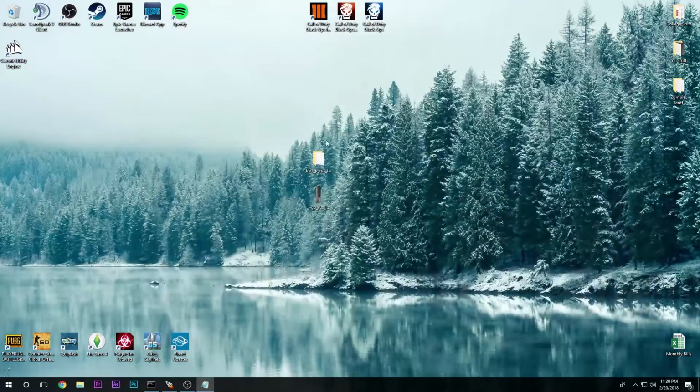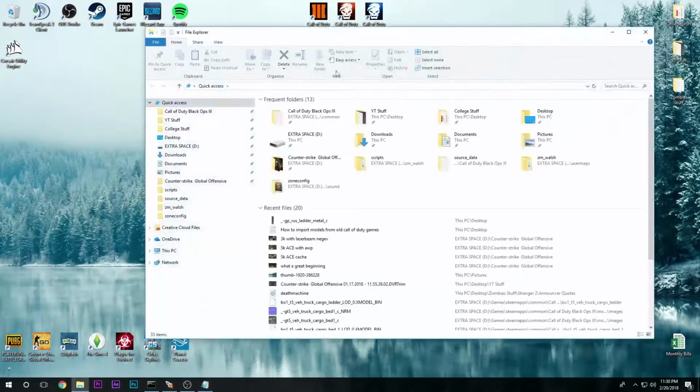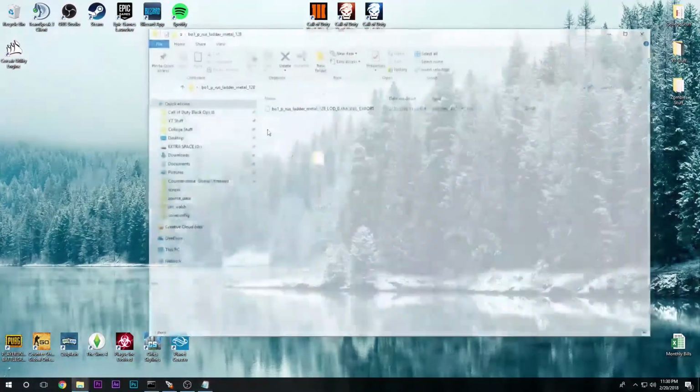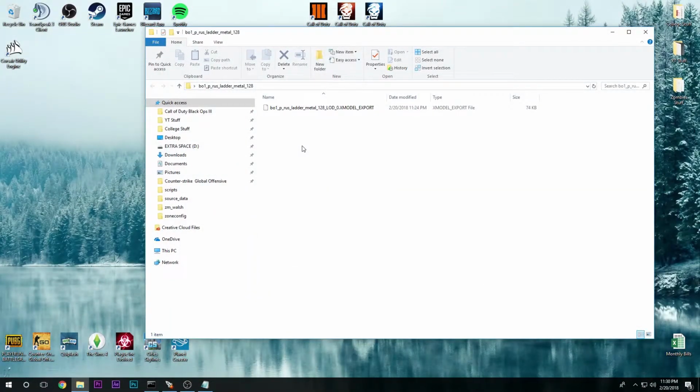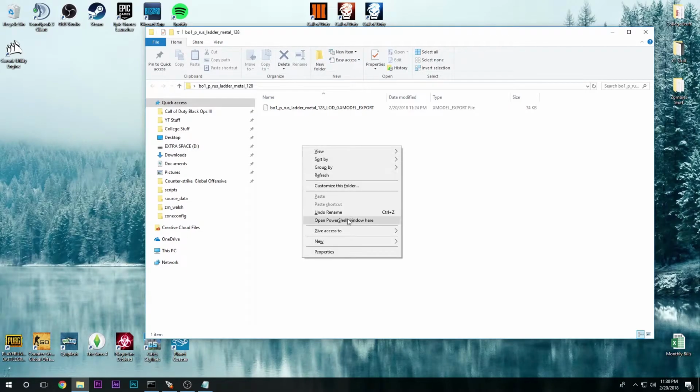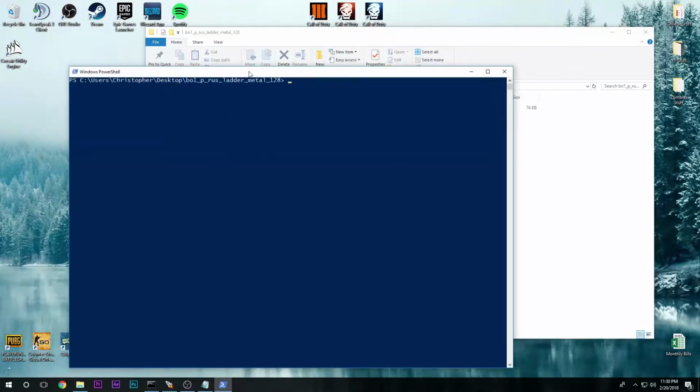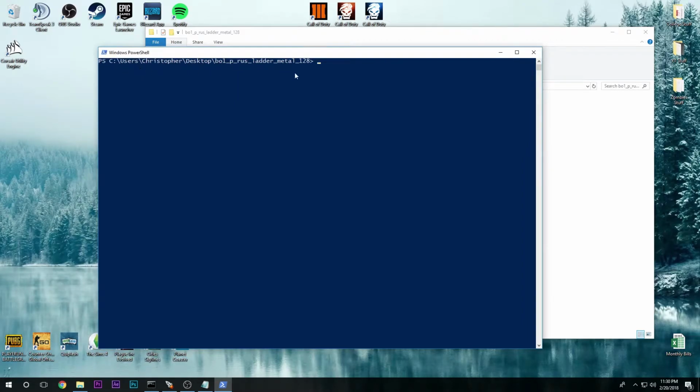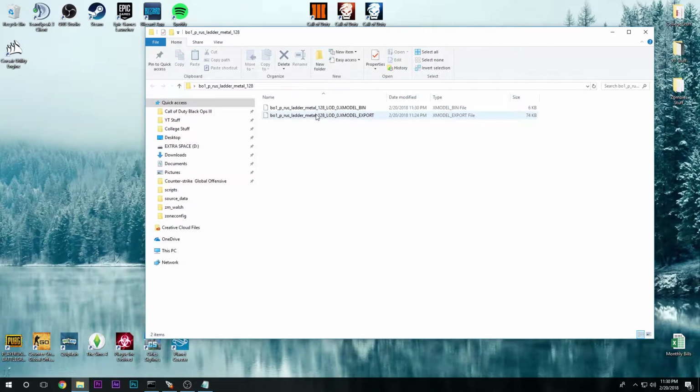So now, if we go back into our file, which is right here, you want to Shift right click, and then you're going to see Open PowerShell window here. Click on that. So now it is in the folder that we want. We're going to type export2bin space asterisk, and click enter. And you're going to see the exact same thing come up. We can close that. And now it transformed the model export to a model bin.